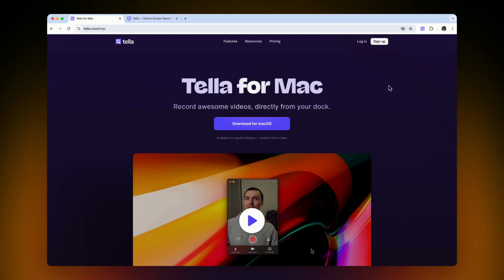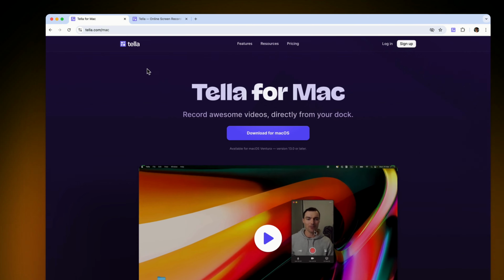Before you can start recording your screen, you'll need to download and install Tella for Mac from tella.com/Mac, or if you already have a Tella account, you can download it from your Tella dashboard. For a complete walkthrough of how to download, install, and set up Tella for Mac, click the link in the description to a dedicated video on all of that.